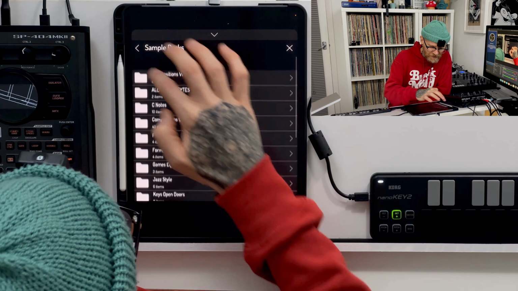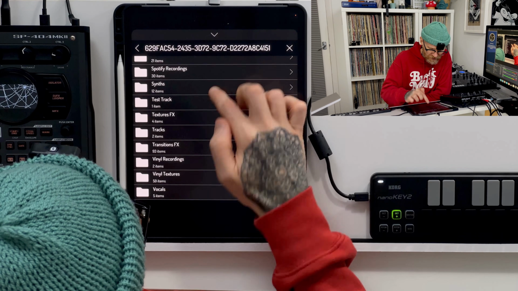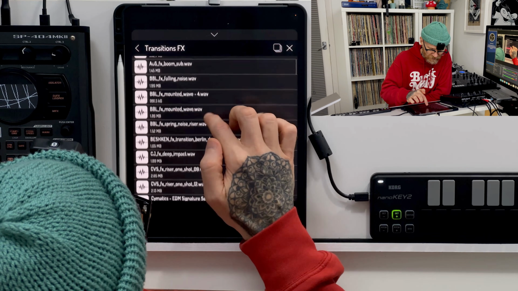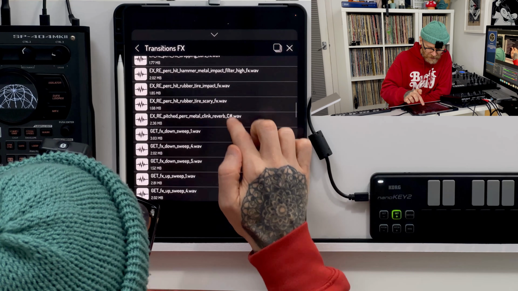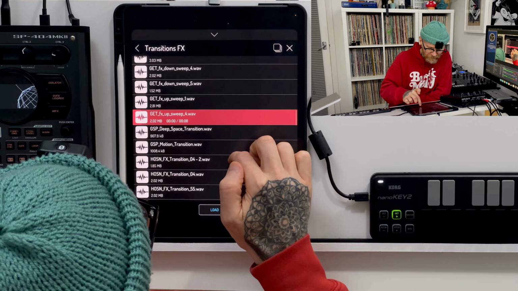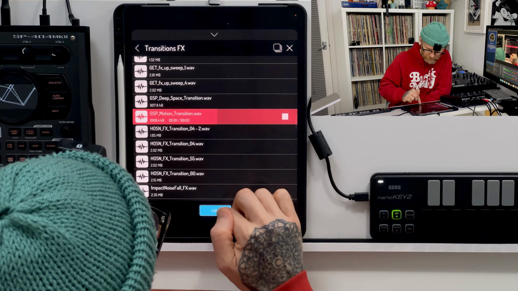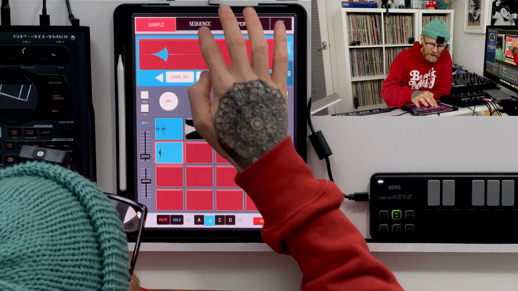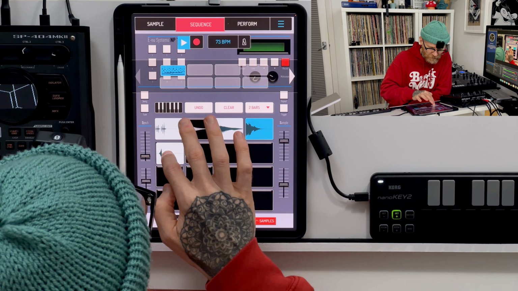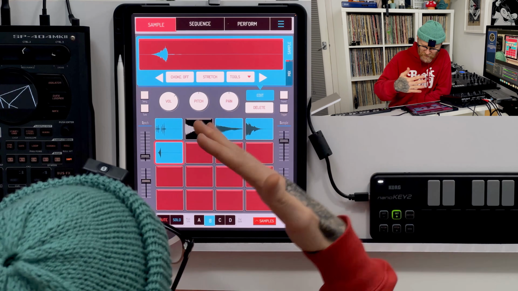So I think some kind of sound effects. What have we got here? We've got some transition effects. Let's maybe try some of these. Some of these are crazy loud. I'm going to load that one up. Yeah, I like that feel of it.